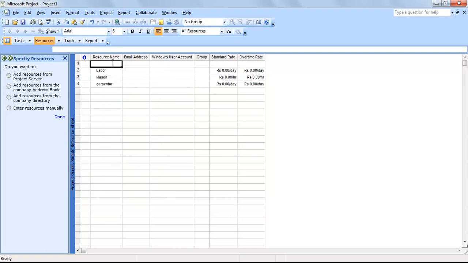So there are different types of resources. There can be persons who are going to work for you and they are going to charge you monthly, per hour, or per day. It depends. And there are other types of resources which are going to cost you. Those types of resources are materials.